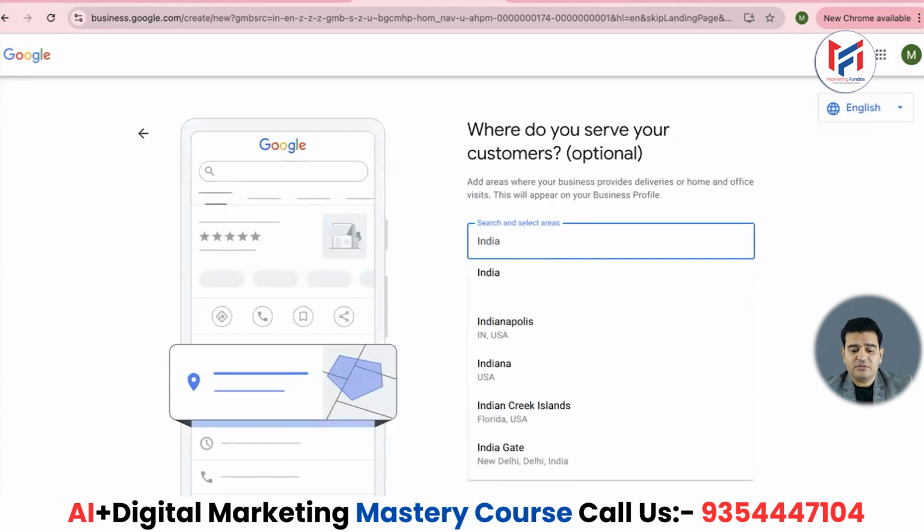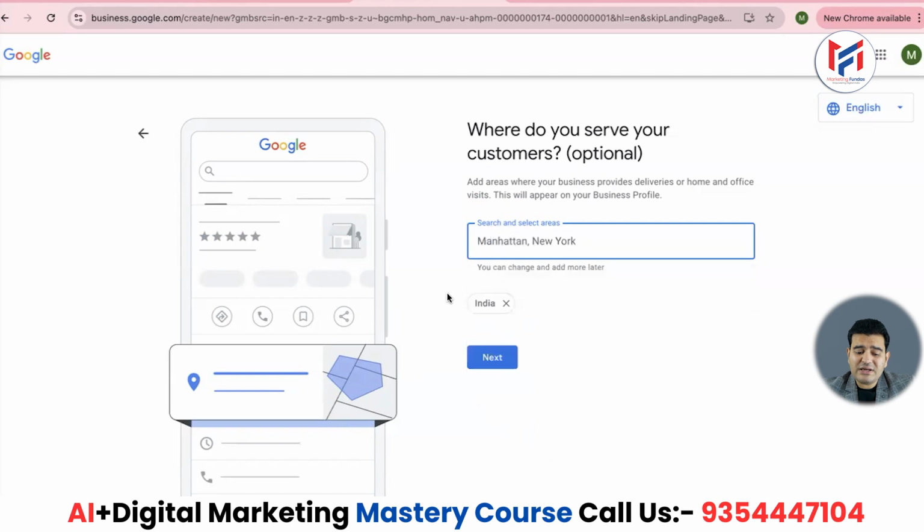Now suppose you have a business in New Delhi, but you are also providing its services in Gurugram, in Ghaziabad, and in Noida. So here you can add like this: Delhi, Gurugram, Noida. You can also add different locations. But I serve in the whole of India, so I've added India. Do next.